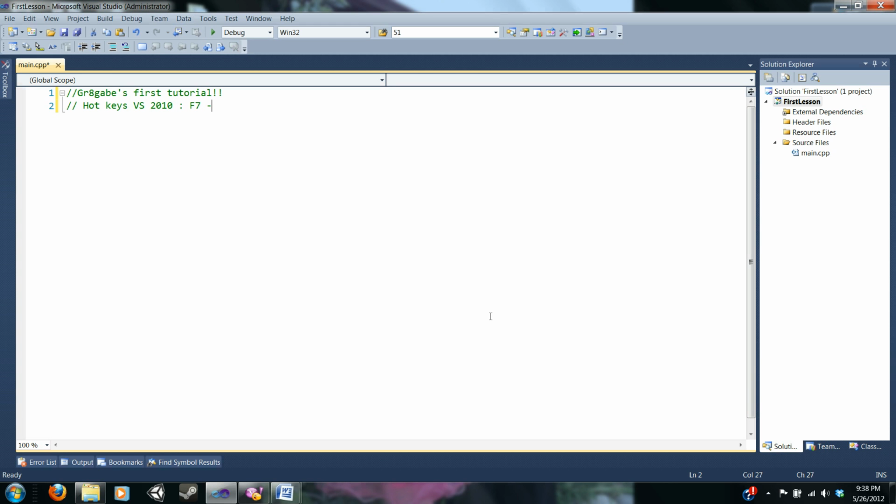The first one would be F7, which builds and compiles. And then the second hotkey I use quite habitually is F5, which runs the code.